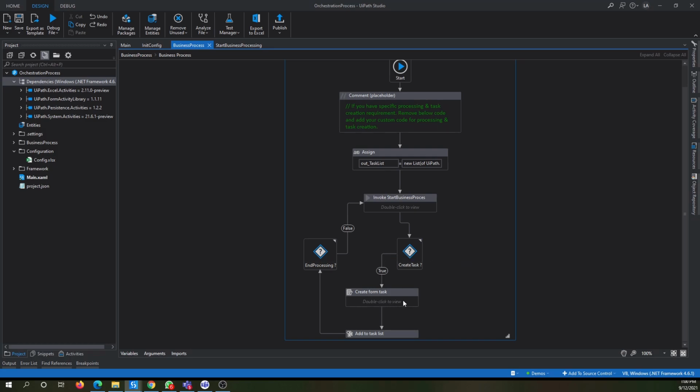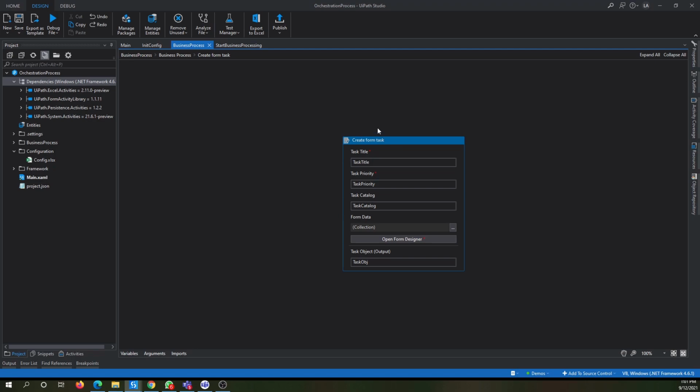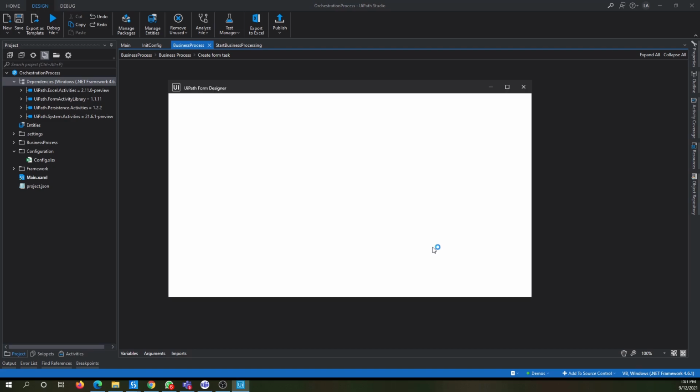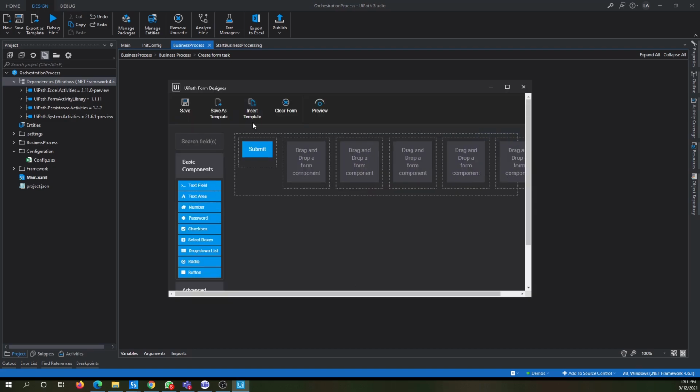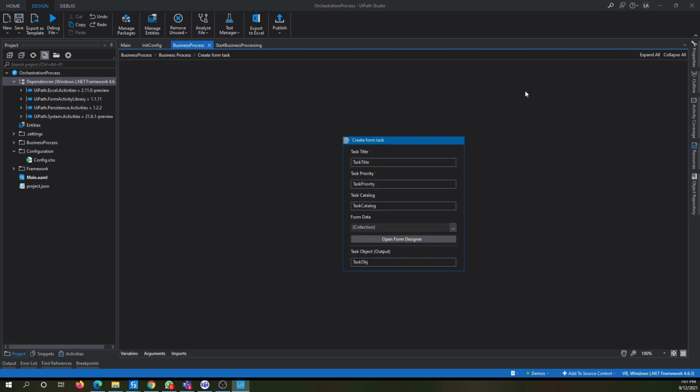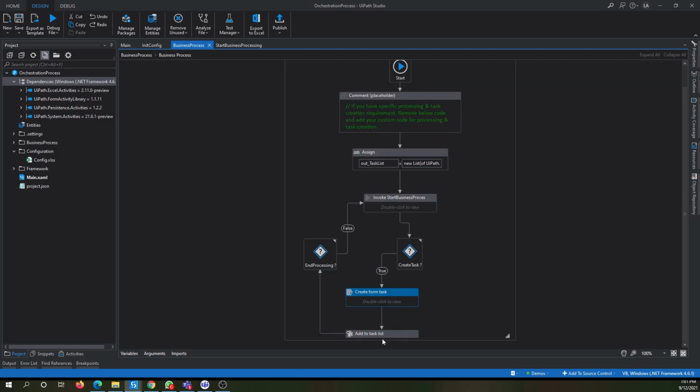And in the true section, here you have the create form task. By clicking on this, you can build your interface as you like, and then assign the values to the fields you want to display through this form data collection. I'll show you how to do that. Once you create the task, you add it to the task list that you created here.